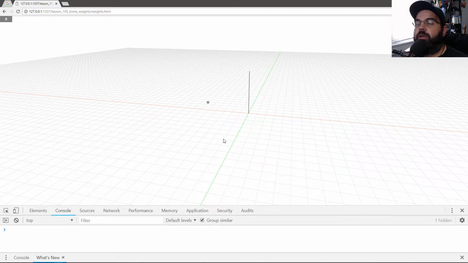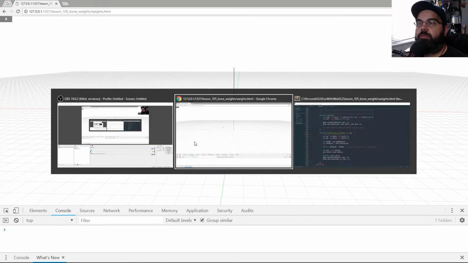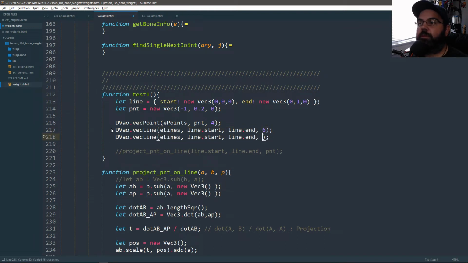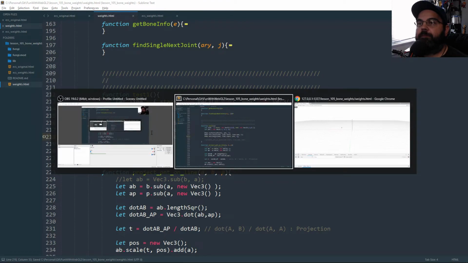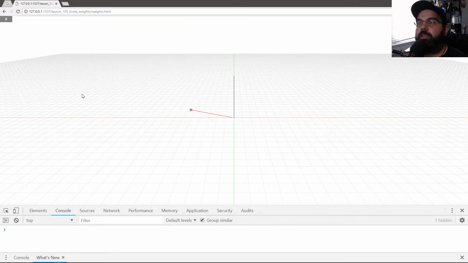I probably should have done this. Let's do this. Let's give it a red color. And we want to go from start to point. I just want to visually see a line, so this way I can explain it to you better. Refresh. There you go.